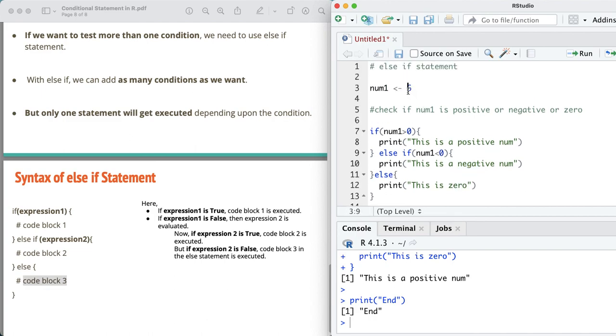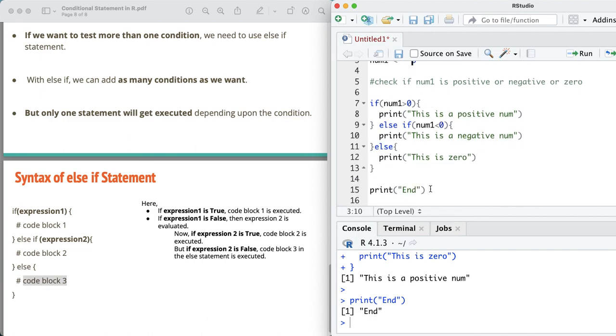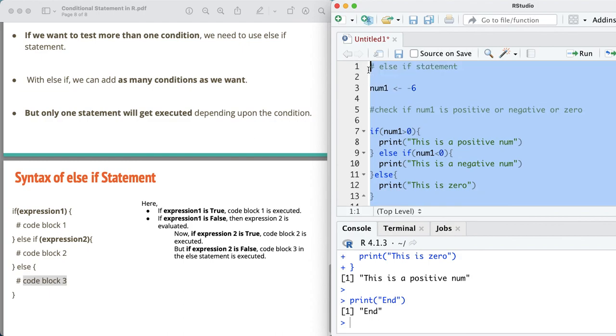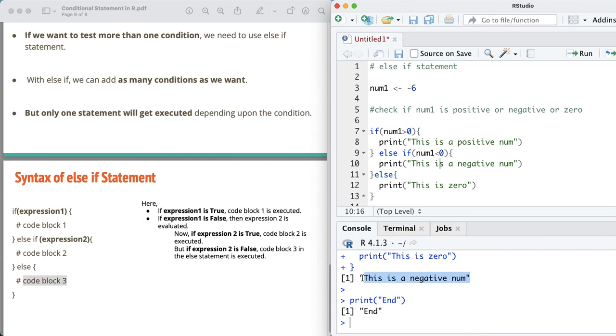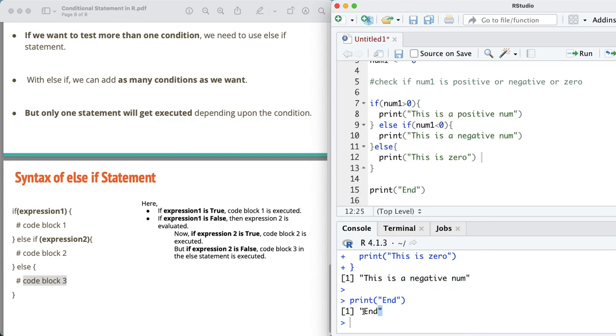Similarly we can make it -6, and we can see as -6 is a negative number, that means it is less than 0, so this line has been executed. We can see this is a negative number, and lastly the end statement. So our code is working properly.